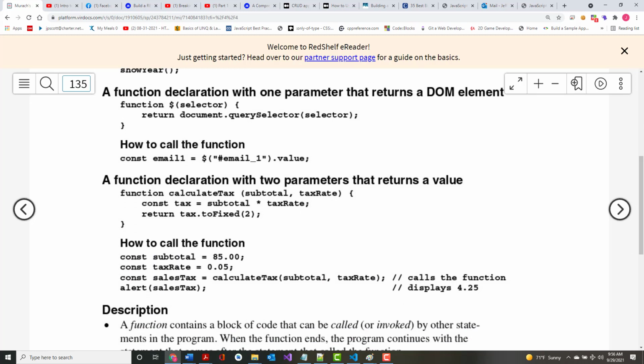I'm on page 135. A function declaration with one parameter that returns a DOM element. Wow, what the heck does all this mean? We're not even going to talk about the $ sign right now. It's what's called a shortcut, so don't worry about it.